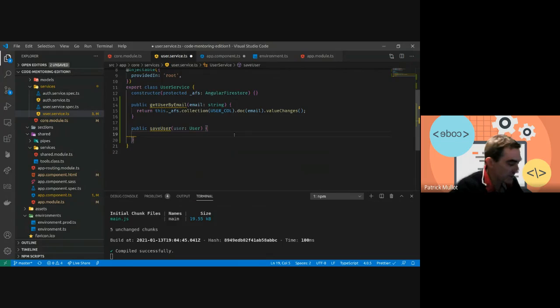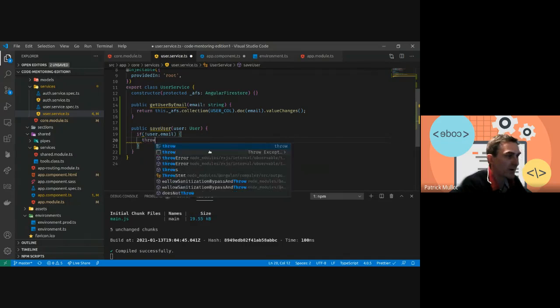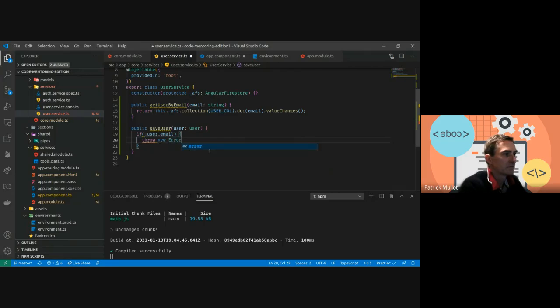And first we have to check some stuff. First we have to be sure that the user has an email, because we are using the email as an ID for the document. So without an email, we don't have any ID. We cannot store the document. So if we don't have any email inside the user object that we are receiving here, we have to throw an error. Like email needed to save a user. And the code will end here.